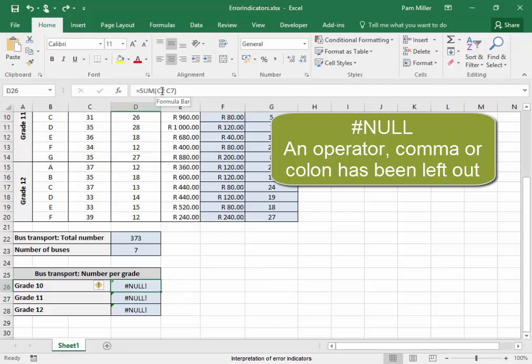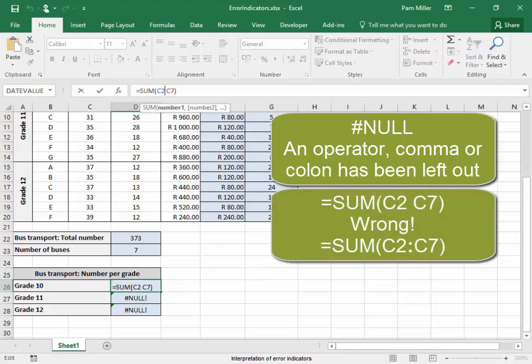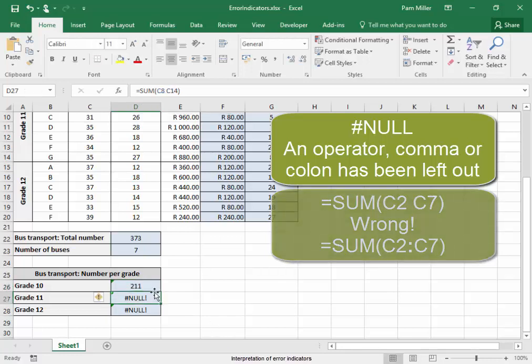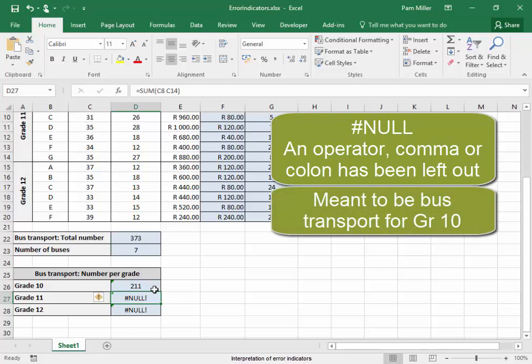This indicates that an operator, comma, or colon has been left out. I can see that the colon is missing. Put it in. Remove the empty space. There is a number. This is meant to be bus transport, number per grade for grade 10.